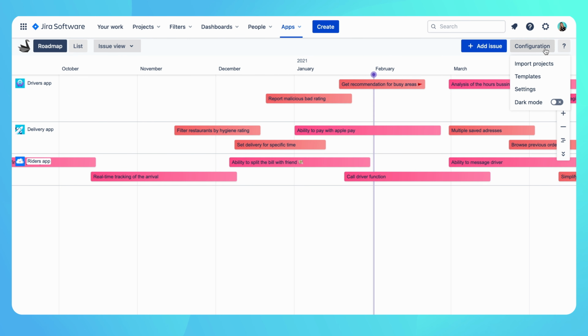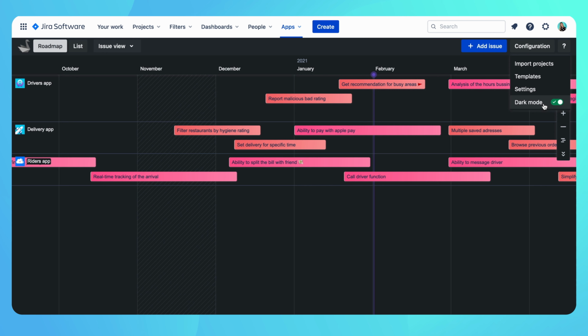And finally, what a cliché, but our development team really enjoys using the roadmap in dark mode.